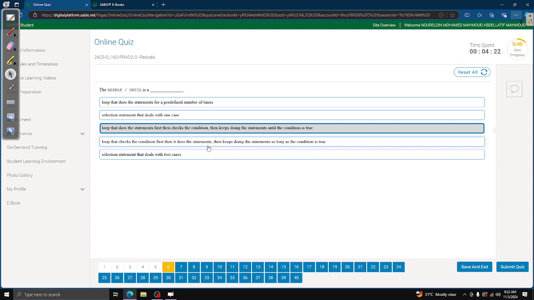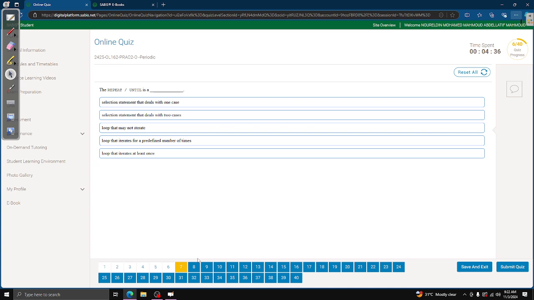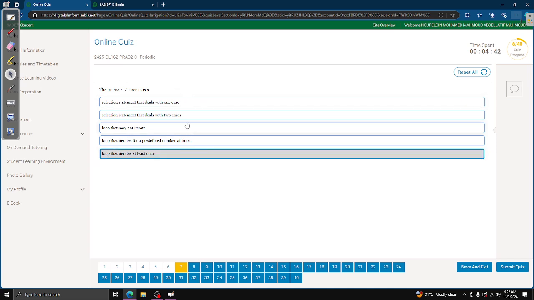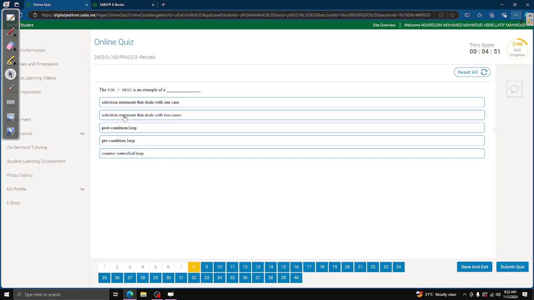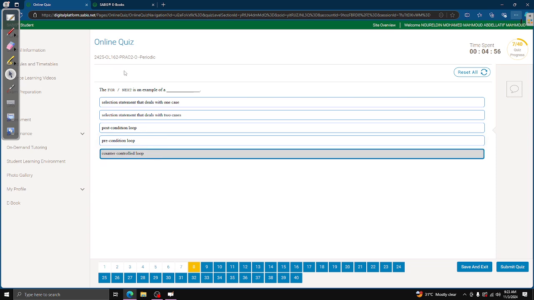Basically what it's saying here is that it will repeat the statements until a certain condition is met, which is different from the while loop, because the while loop repeats the statements until the condition for the while loop becomes false. The repeat until loop is a loop that iterates at least once, because unlike while, it will immediately enter the loop. So it will iterate at least once. The for next is an example of a counter-controlled loop, because the for is set for a predefined number of times. If it's set for a predefined number of times, it will be controlled by a counter.